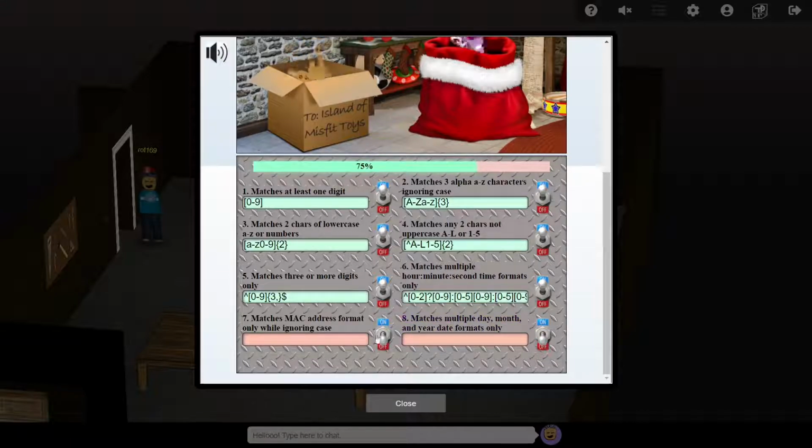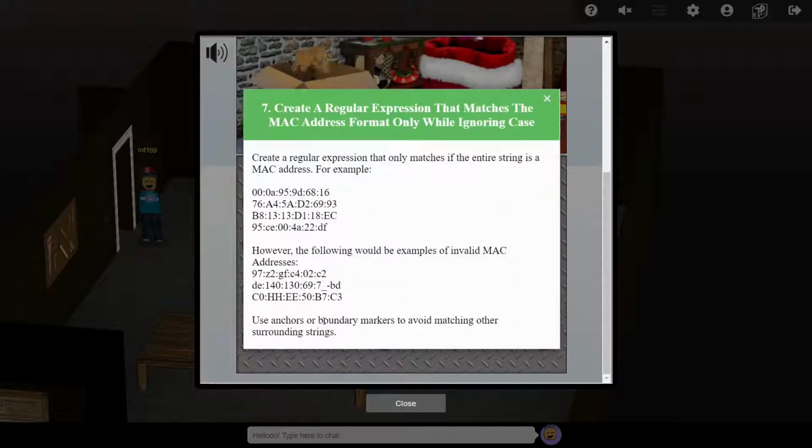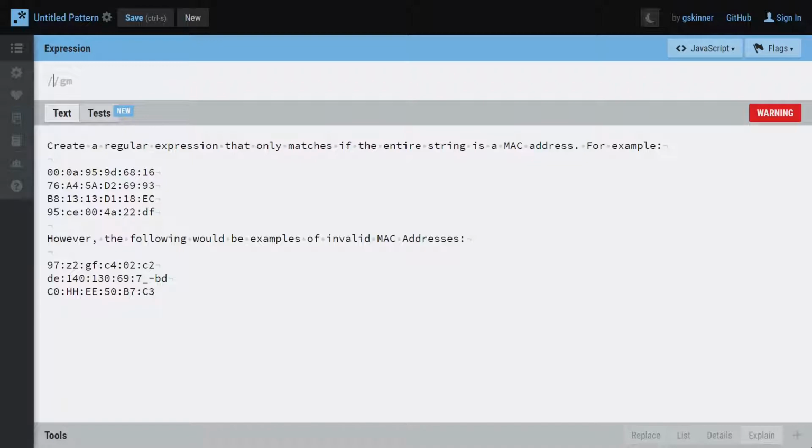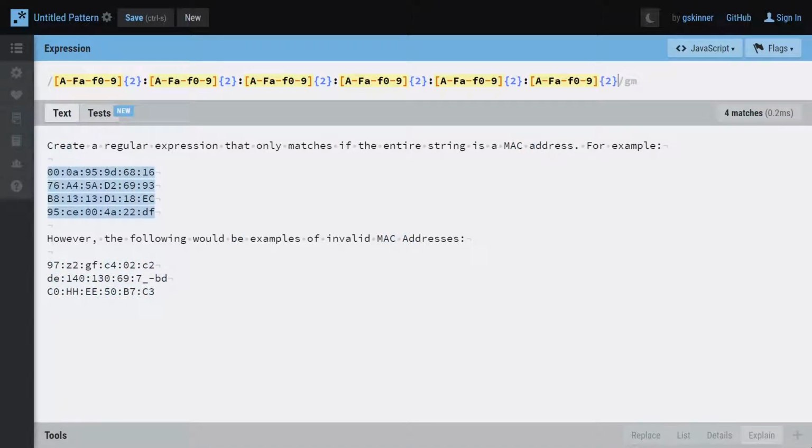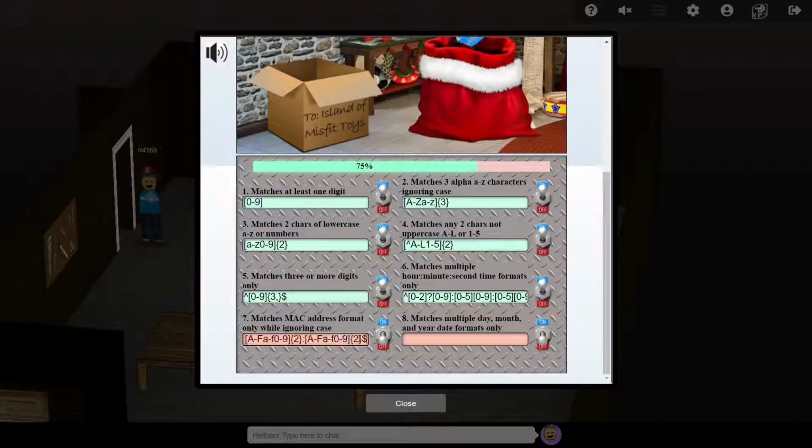Question 7 wants to match MAC addresses regardless of case. A single hexadecimal digit can be matched with a set of letters A to F in both cases and digits 0 to 9. Then add a quantifier of 2 to match a pair of hex digits. A MAC is 6 of these hex pairs, separated by a colon, so we can just copy and paste a few times. And finally, add the start of line caret and end of line dollar.